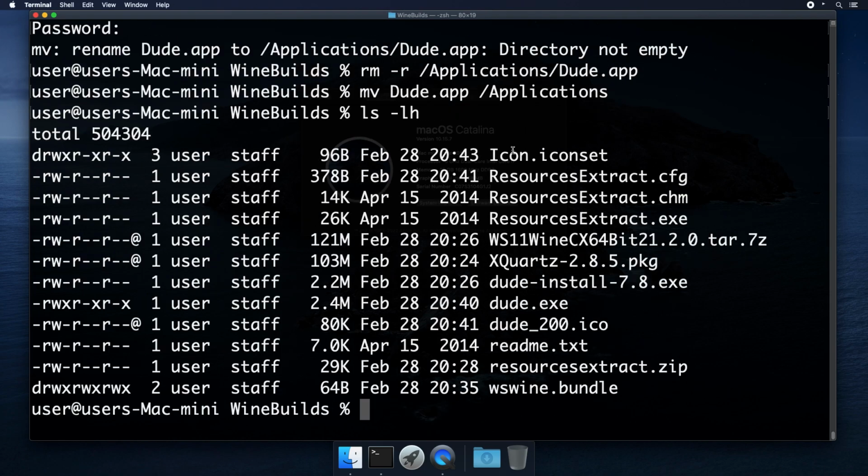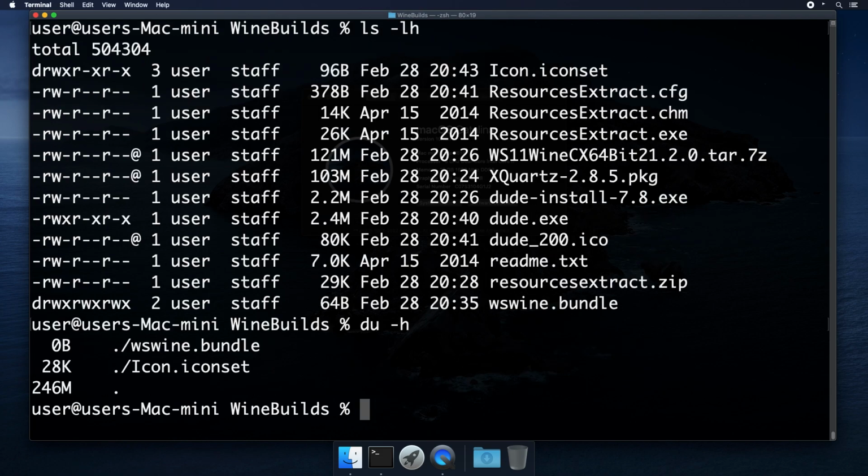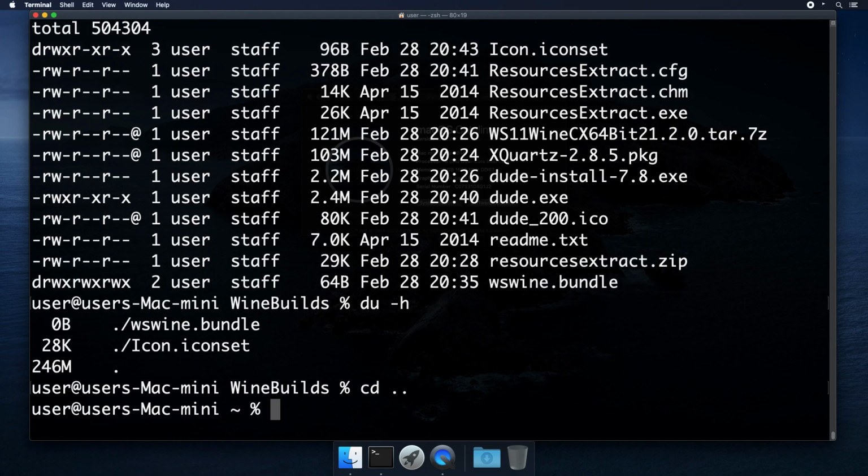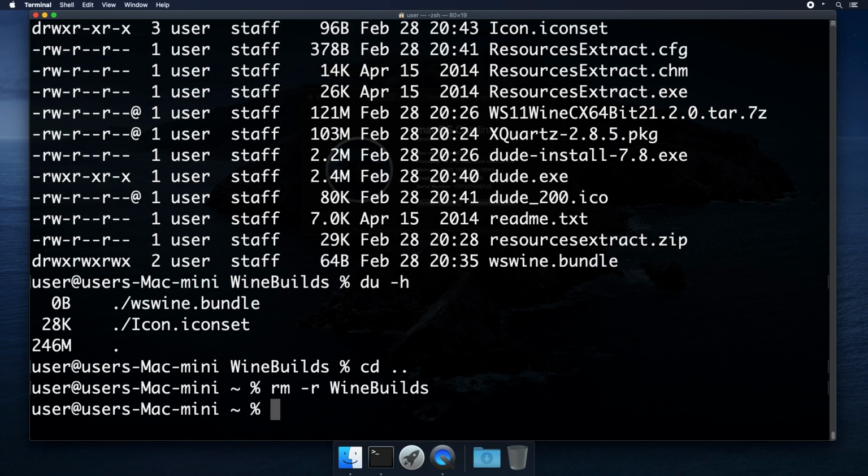So you can see we got quite a lot of things that we don't need anymore, which is 246 megs. We're going to go out of this directory. We're going to remove with recursive our temporary build directory. Now we've regained that space.